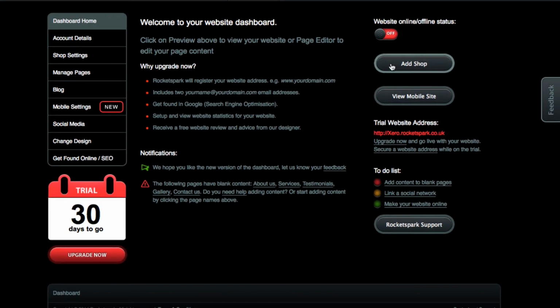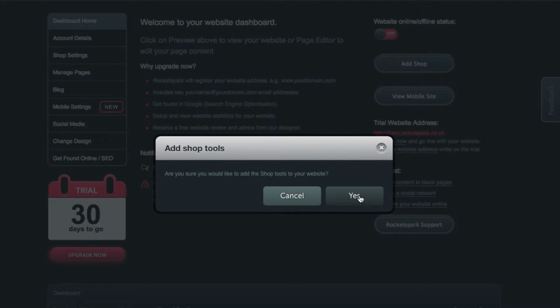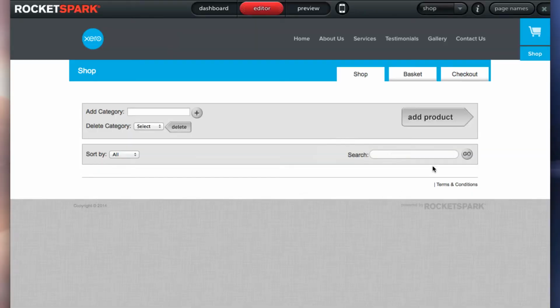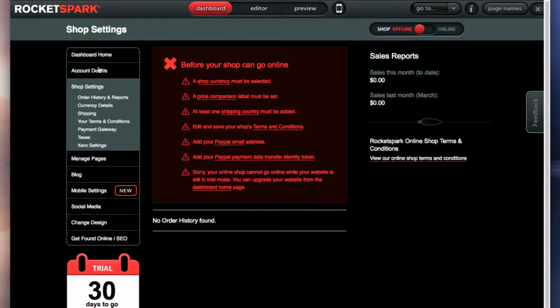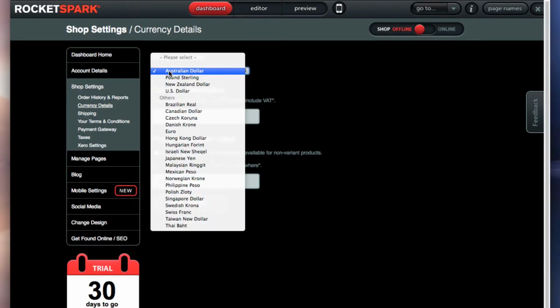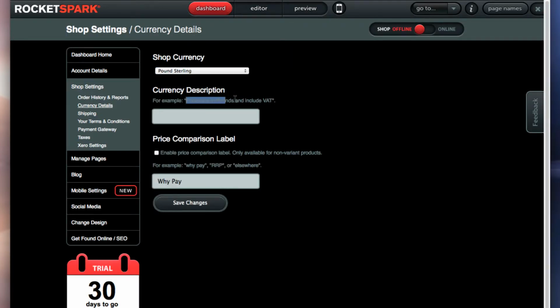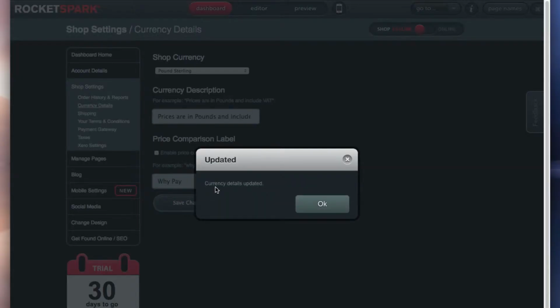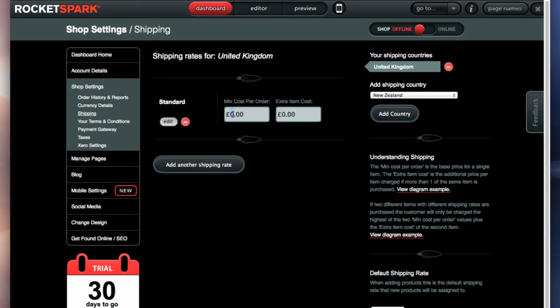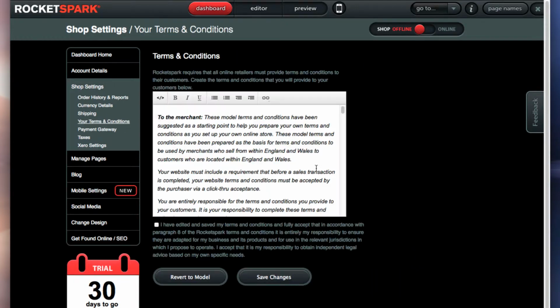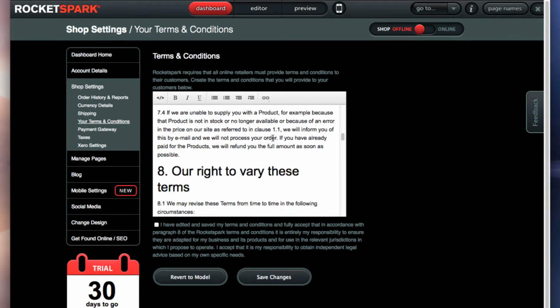Now I'm going to add a shop. Before I start adding my products, I'm just going to set up my currency and shipping. Set the currency as pound sterling. And this is my currency description. I've set up my shipping country as the United Kingdom and setting my standard shipping rate. We also provide T's and C's for you to edit and adopt as your own.